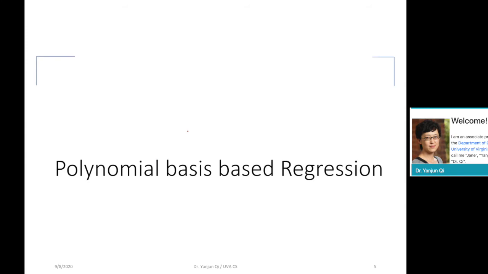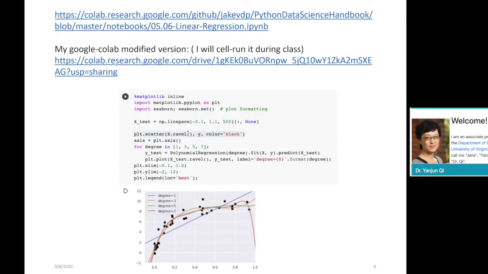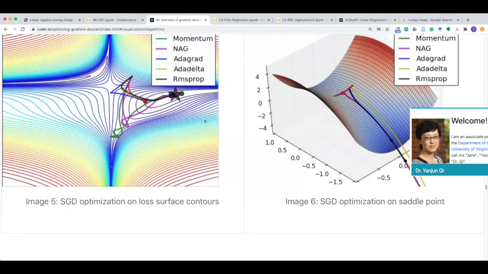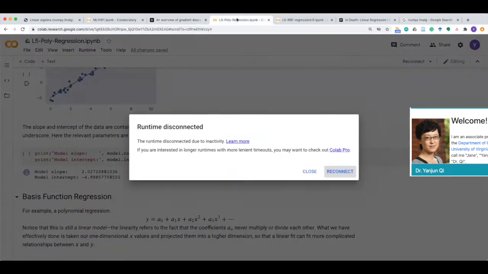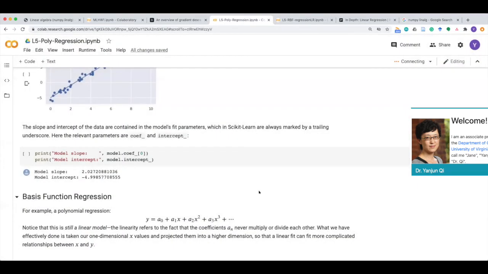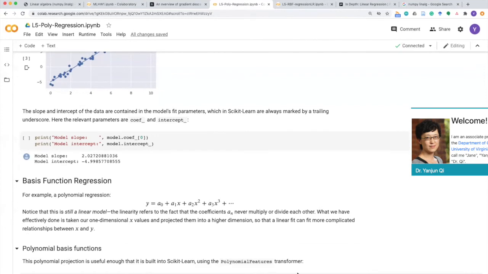All right. So now let's see very concretely polynomial basis function based regression. I want to show you a code run, so I will stop this share and then go to my other computer. All right, so I think this one is my polynomial regression.